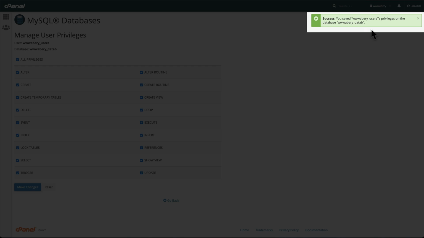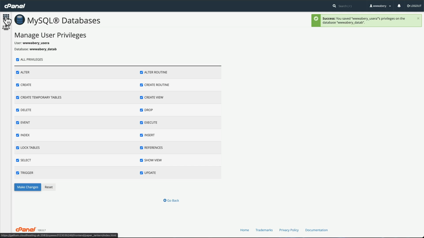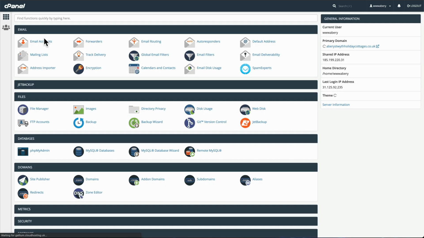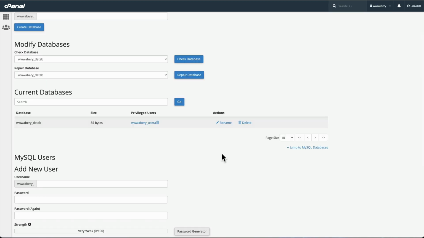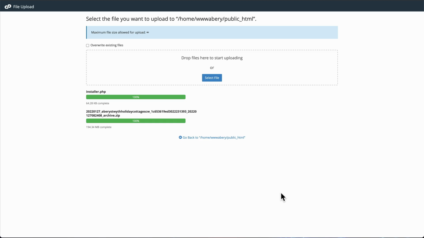All right, so we got a success message here. So if I go back to our databases, we can now see there's our database and there's our user. So those two are connected. So we're done in there. Both of our files have uploaded, so we can now run the installer.